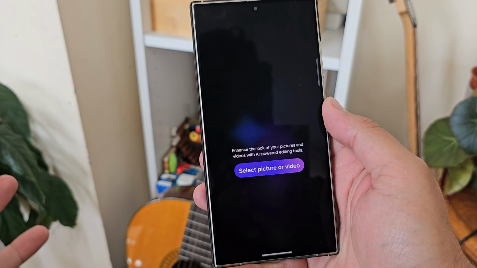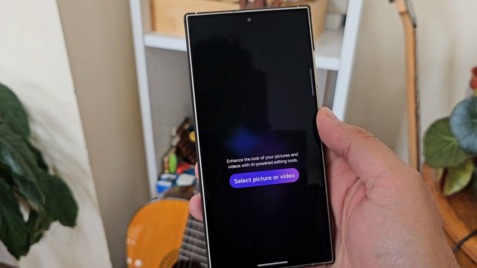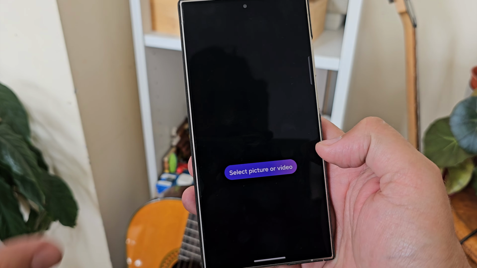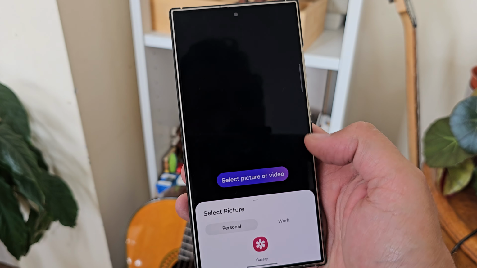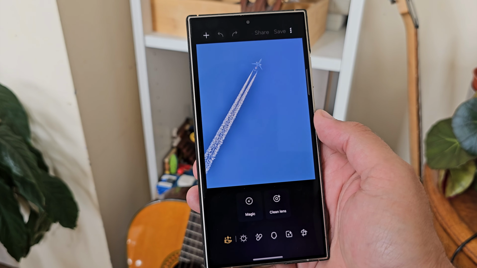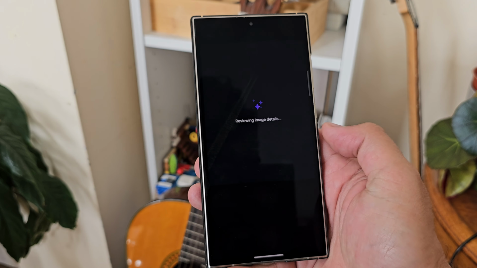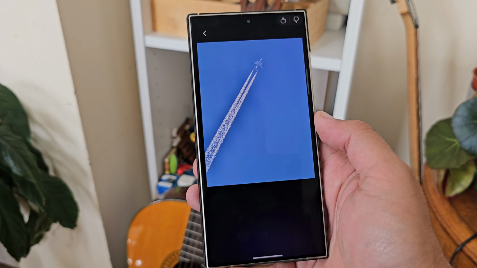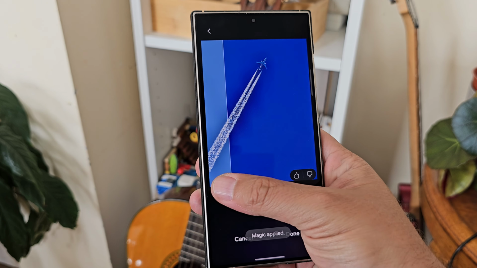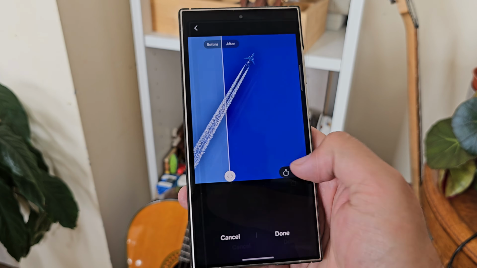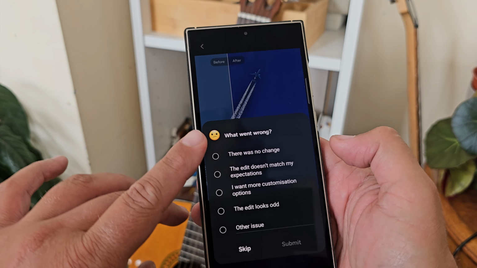Enhance the look of your pictures and videos with AI-powered editing tools. So now we have the option to select a picture or video. So I'm gonna load some things, guys, and let's just see what we can do with this app. This is the first picture that I've chosen for you guys. We have a button called Magic. Let's just try to apply the magic. Reviewing image details, and oh, then you have a before and after, and honestly, guys, yeah, I don't think I like this. So what went wrong?